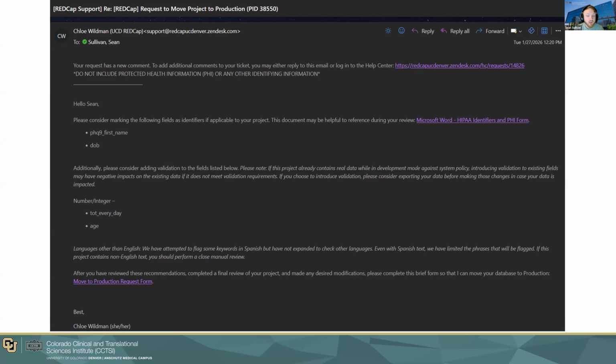As you can see here further down, we are also providing validation recommendations in specific categories, right? So we'll suggest that you add number integer validation to a field where it's appropriate. If you have an email field, we might provide a suggestion there. We also have some disclaimers in here.